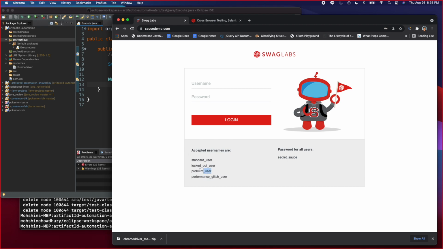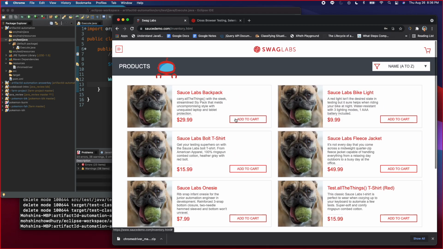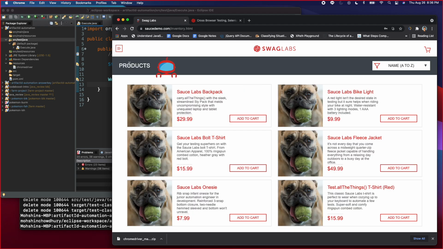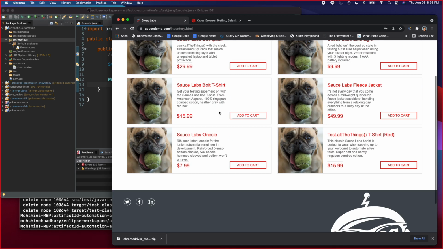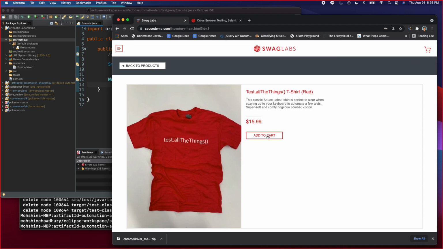So let's see what happens with the problem user. Obviously this is not displaying the right imagery. I think add to cart works. There was something here that didn't work. Oh, there you go. You see, I'm trying to hit add to cart, and it's not incrementing, right? As a QA engineer, if your scripts are well designed, they should detect that.